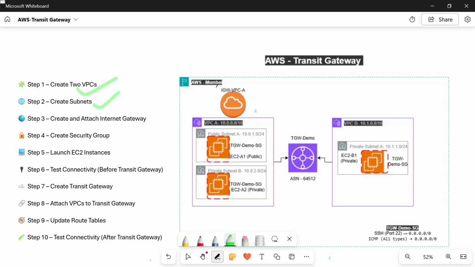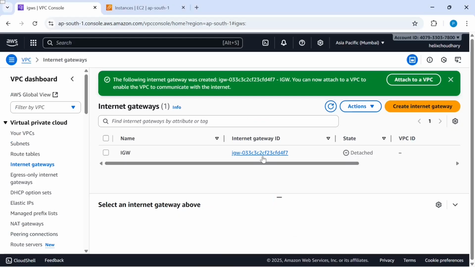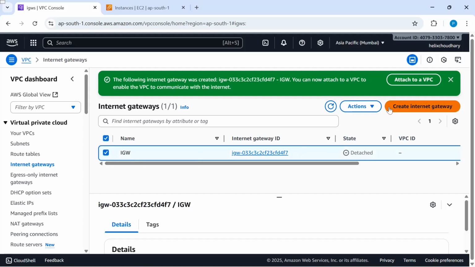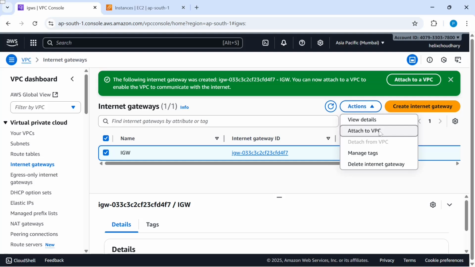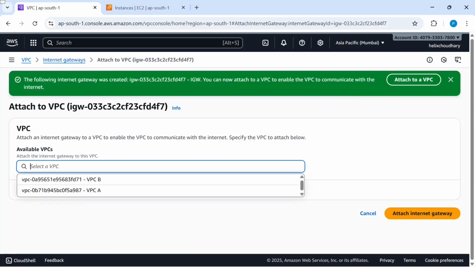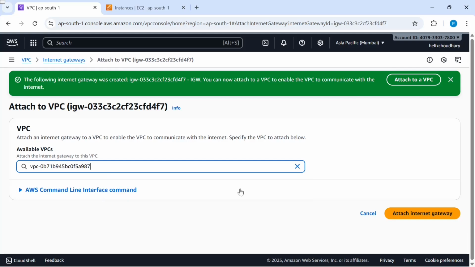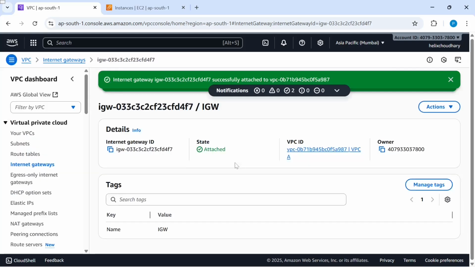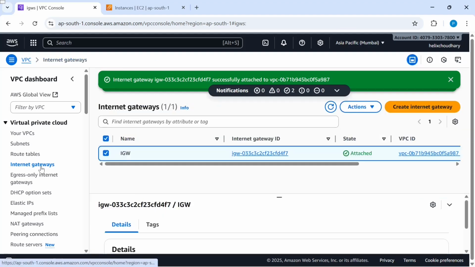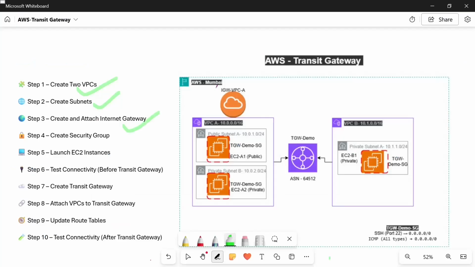You can see in the diagram the internet gateway is attached to VPC A. So let's go ahead and attach it. I'll go to action, attach to VPC, and select VPC A, attach the internet gateway. So we are done with the internet gateways as well. Next is create security group, which we will do while creating the EC2 instance.